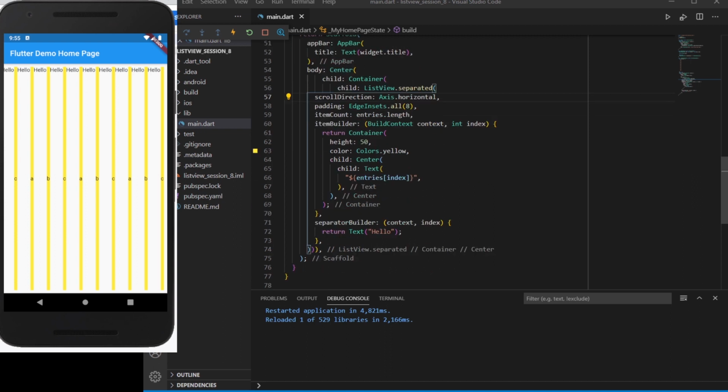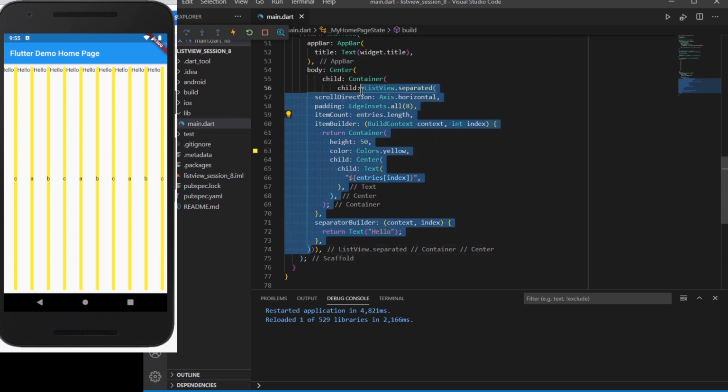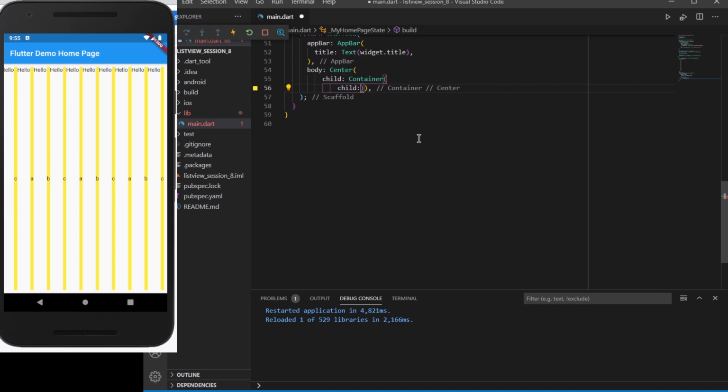So what I'll do is I'll quickly remove this ListView.separated code from my application, and in place of it we'll be adding a custom scroll view. So it is displaying this, and inside it I need to add shrink wrap.